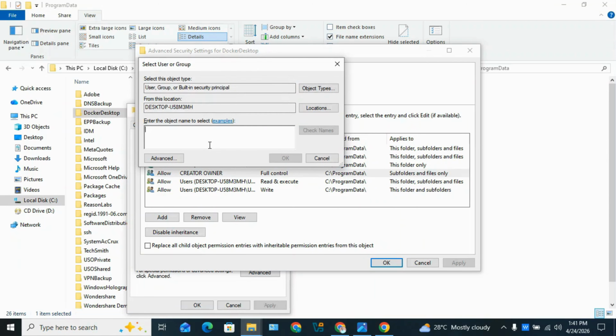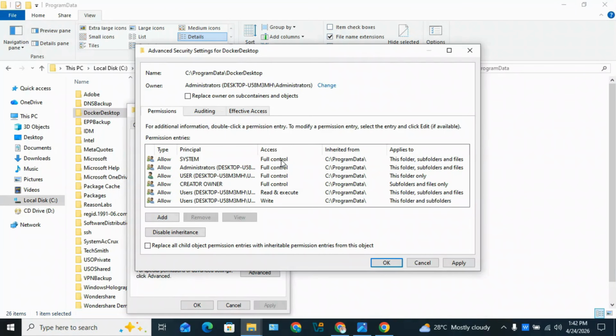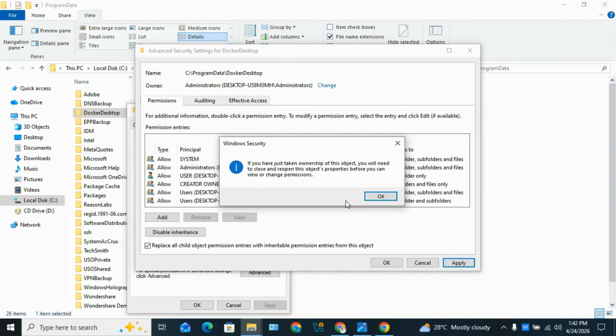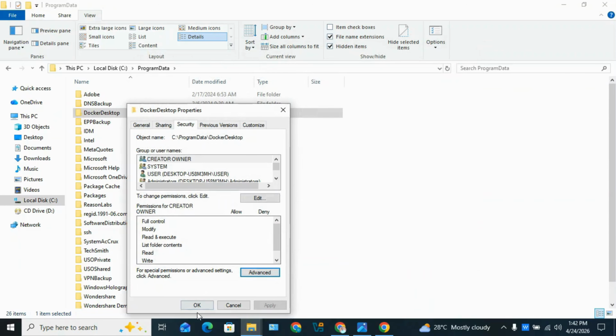Once we click on Change, we are going to type the word administrators. Let's click on Check Names. Can you see that it has been underlined? So let's click on OK. And once we click on OK, we are going to replace all child object permission entries with this permission. Click on Apply, select Yes, and then click on OK.